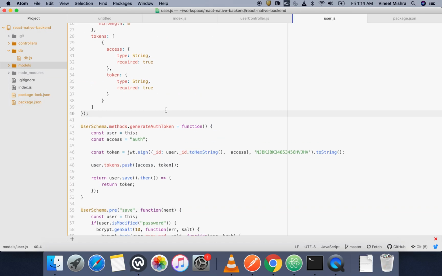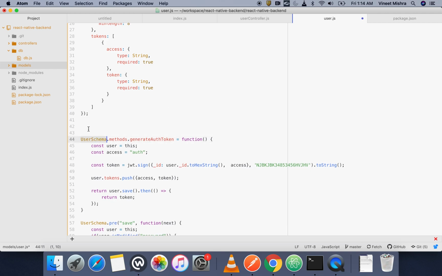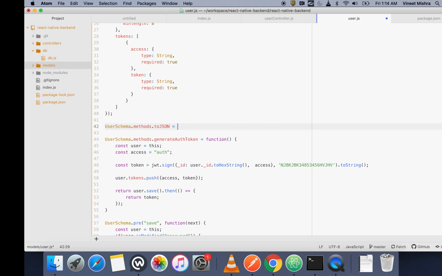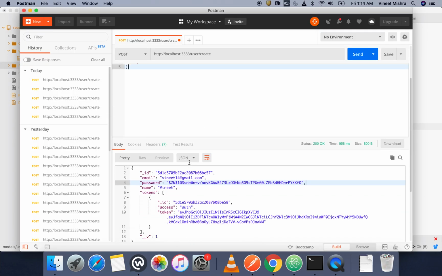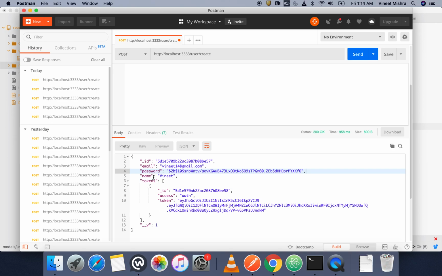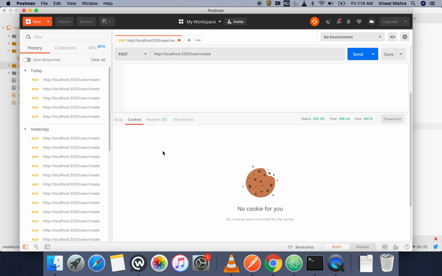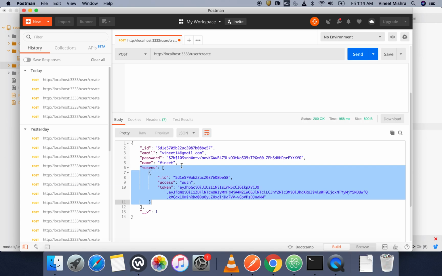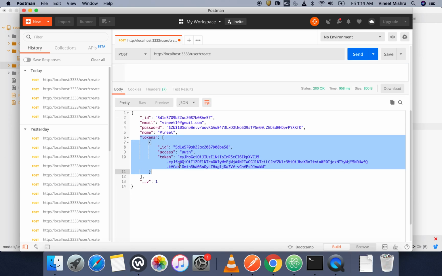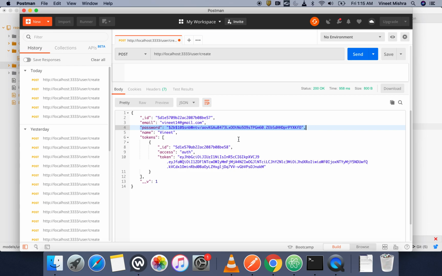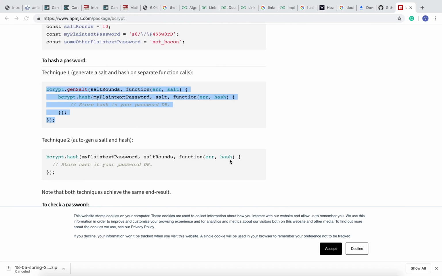Now there is another function, the toJSON function, which applies to the methods itself. Right now we are getting all the values: ID, name, email, password, tokens, everything. But the token should go into the header. We will fetch it on the client side from the header, which is x-auth. So we don't want the token to be passed inside the response. The password is also not required in the response, only ID, email and name, three things are required.